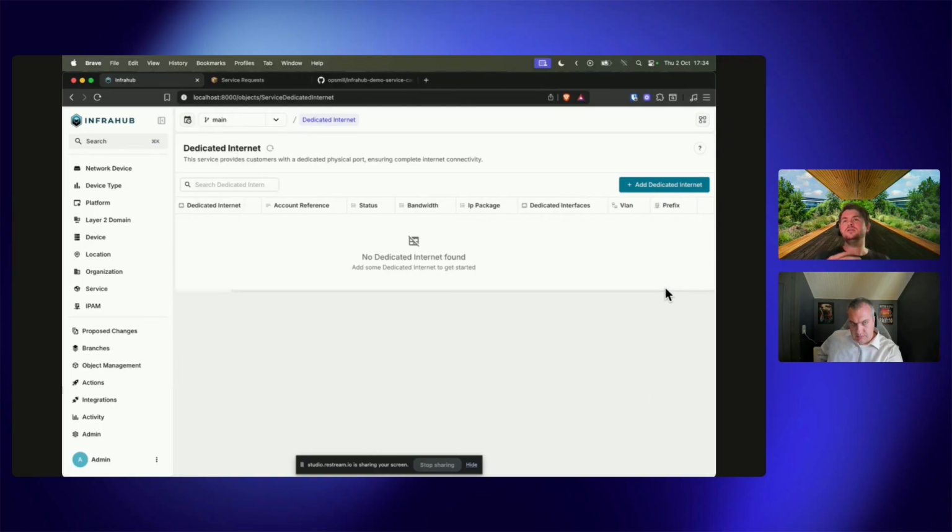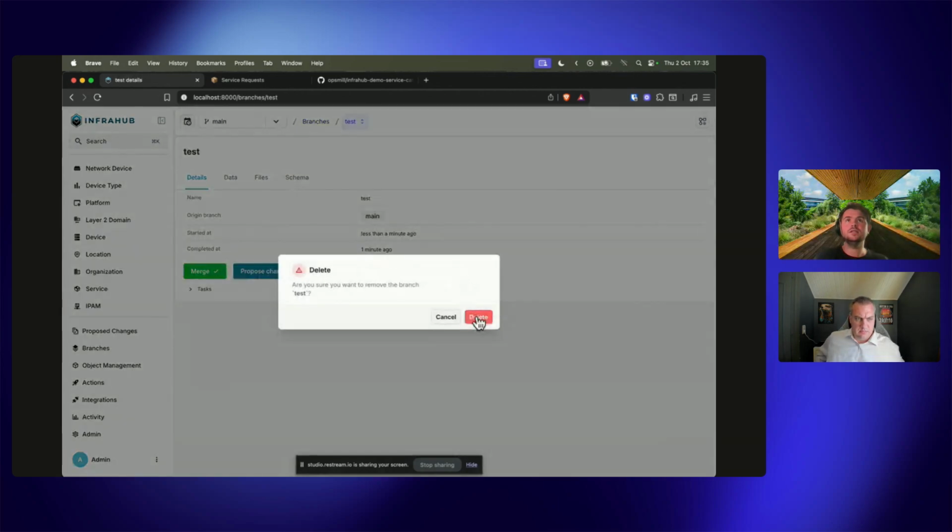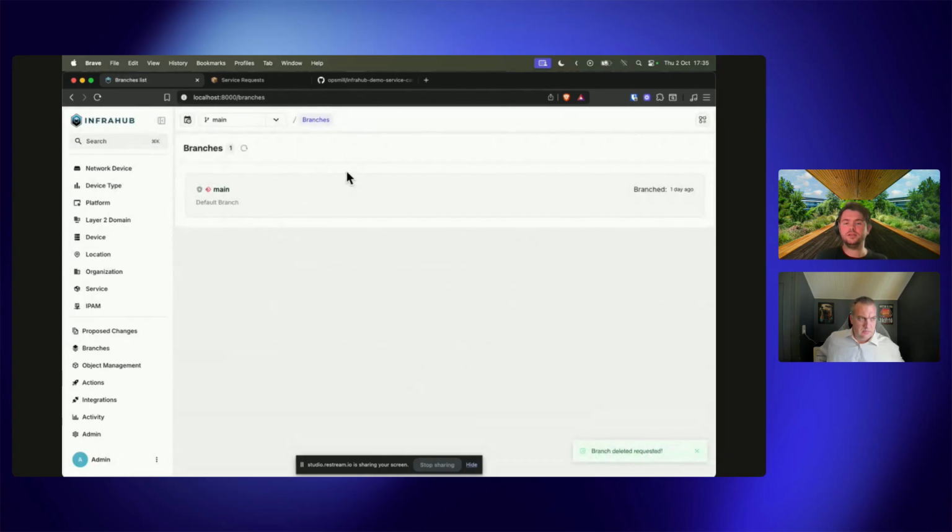And the standard merge process, if you were to go through a proposed change or just merge the branch directly, will merge the schema into the main schema as well. Perfect. I'll clear off this branch. Let us know if any questions arise during this.